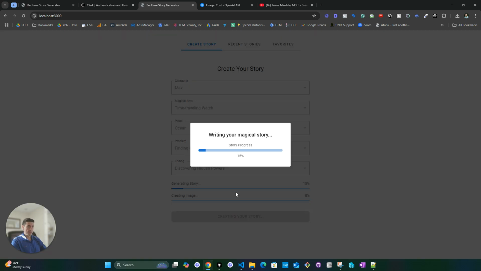Okay, so I click on create story, and then you have this pop-up which shows the progress bar of the generation and creation of the story. You see that in the background. I'm still thinking about whether I need the pop-up or not, because it's kind of overlaying on top of each other.